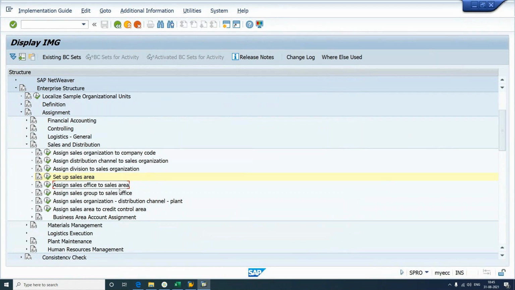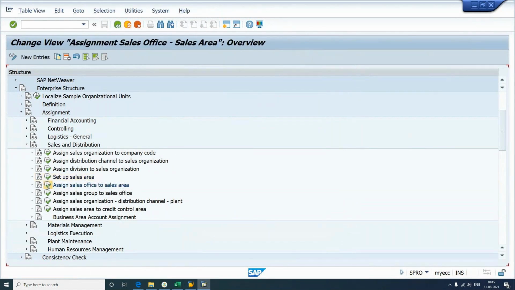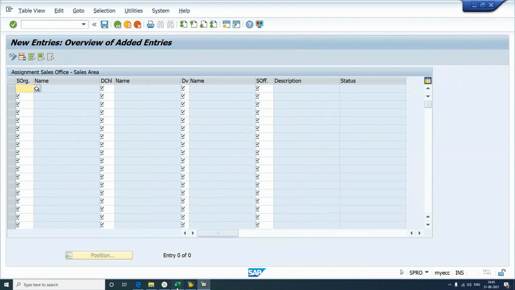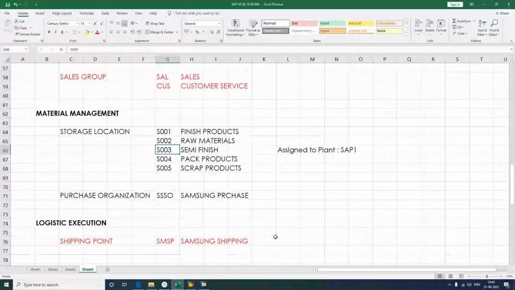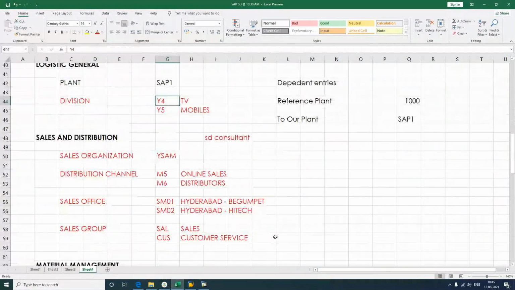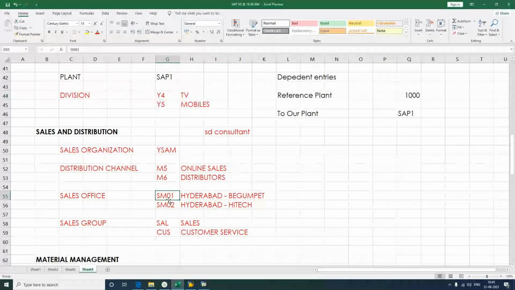So if you click on it, here we need to take the help of new entries and maintain all the information. And how many sales offices have we created? We have created 2 sales offices over here, one named SM01 and the second named SM02. I'm going to be assigning both the sales offices to our sales area.